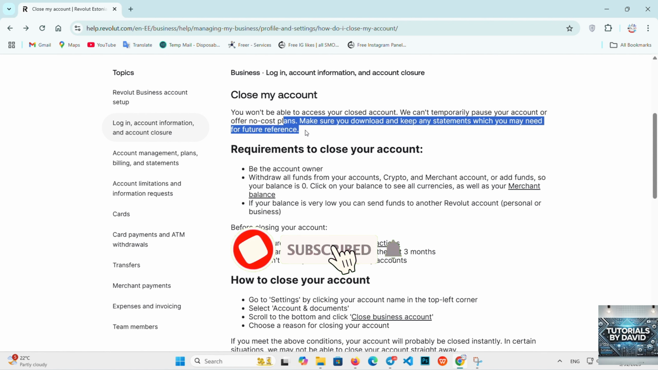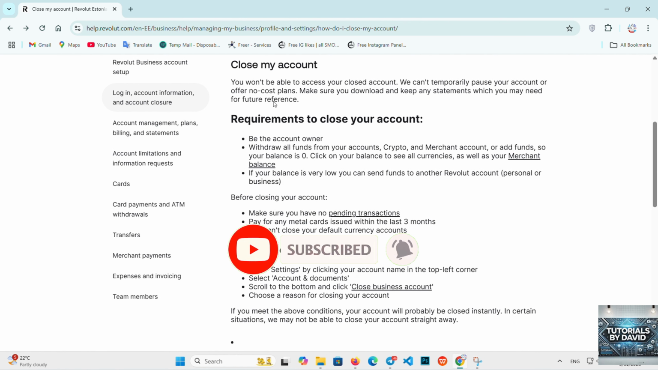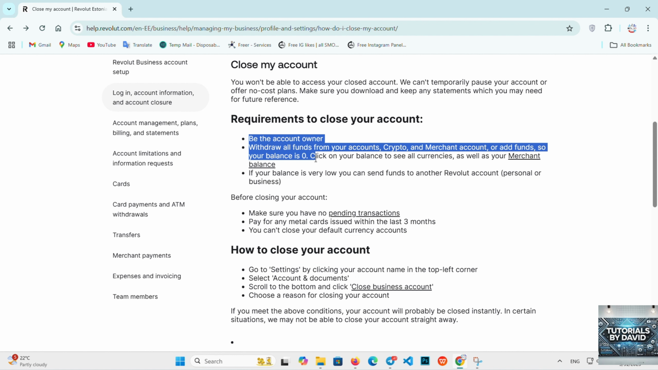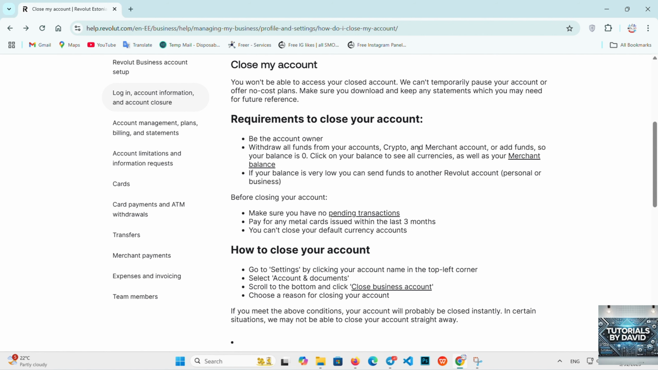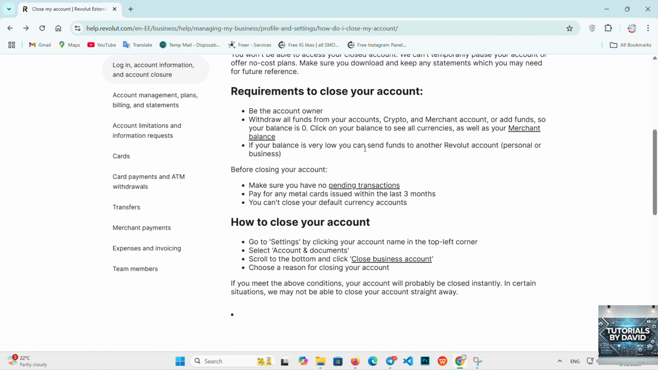4. Select Account. Under the Settings menu, choose Account. 5. Find Close Account option. Scroll down until you find the Close Account option. 6. Follow the instructions. Revolut will guide you through the process to close your account. You may be asked to confirm your identity and resolve any outstanding balances or issues, such as pending transactions.